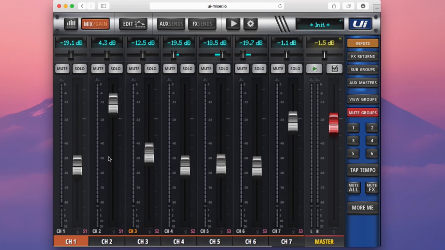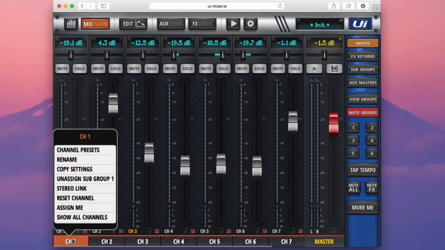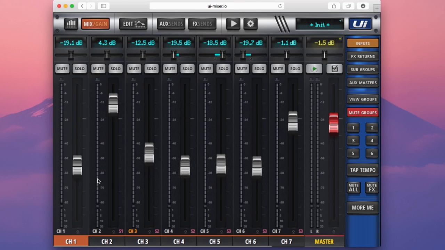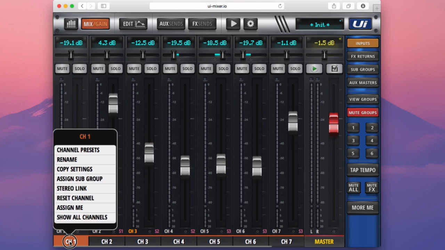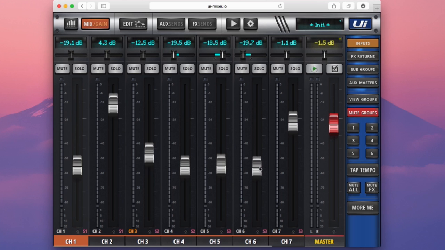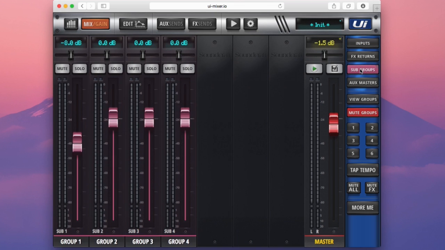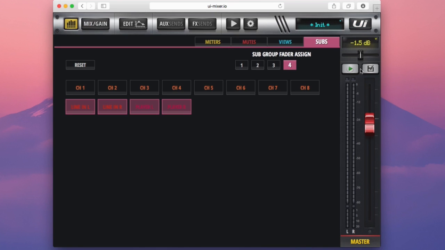Now, another way I could do it is I could press and hold here. And then here it says unassigned subgroup one. But if I just unassigned it, now it'll say assigned to the subgroup. So I can also assign it this way. So here you go, back on one. So there's two separate ways to assign the subgroups, either by pressing and holding there or in the subgroup assignment here. When I do this, press and hold.